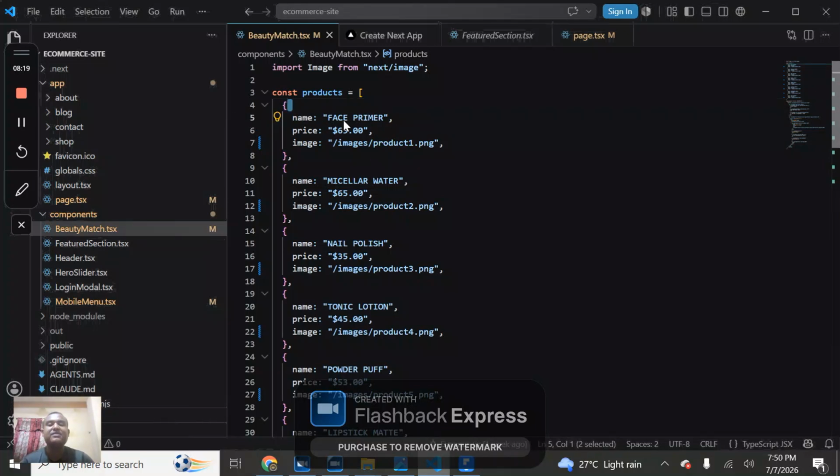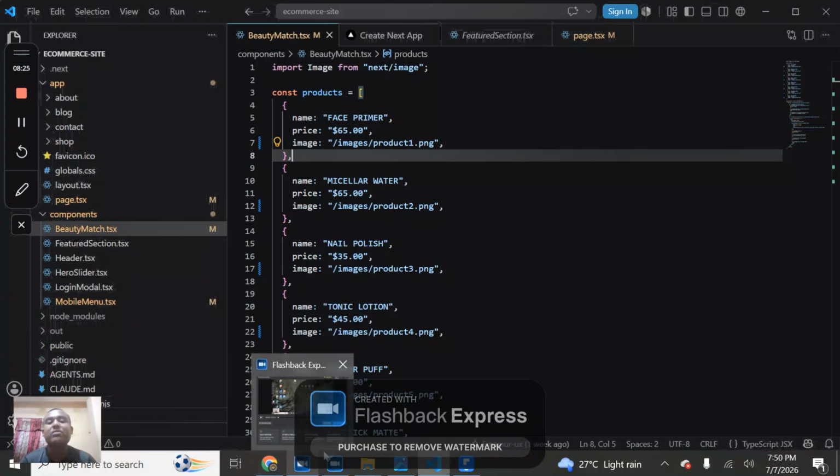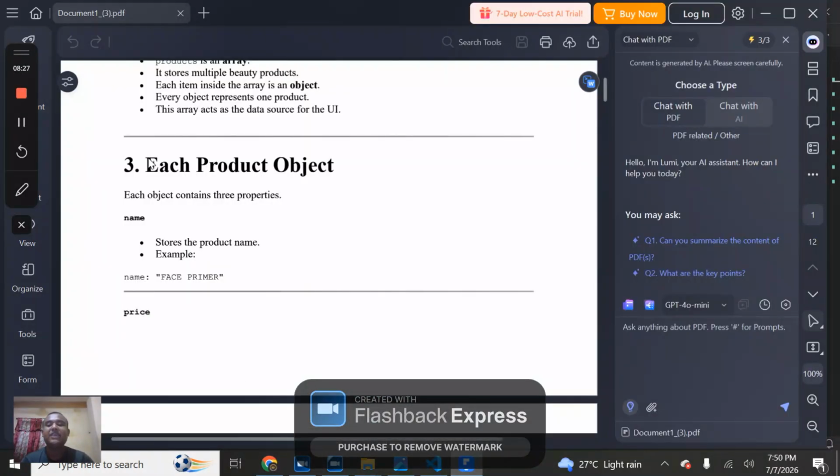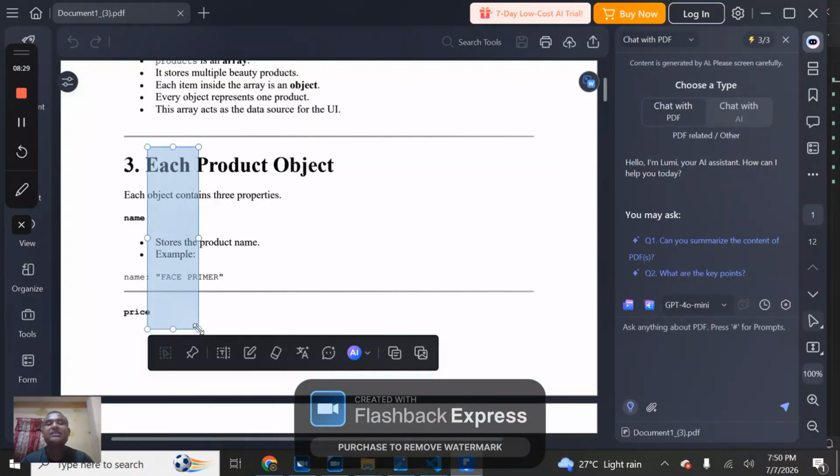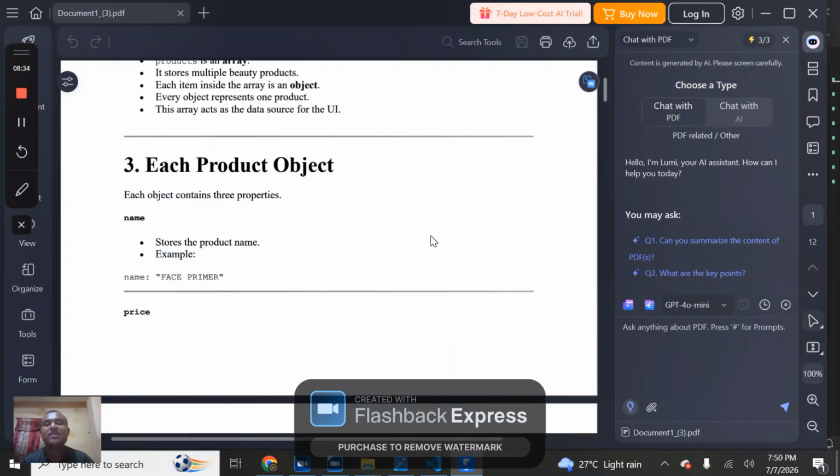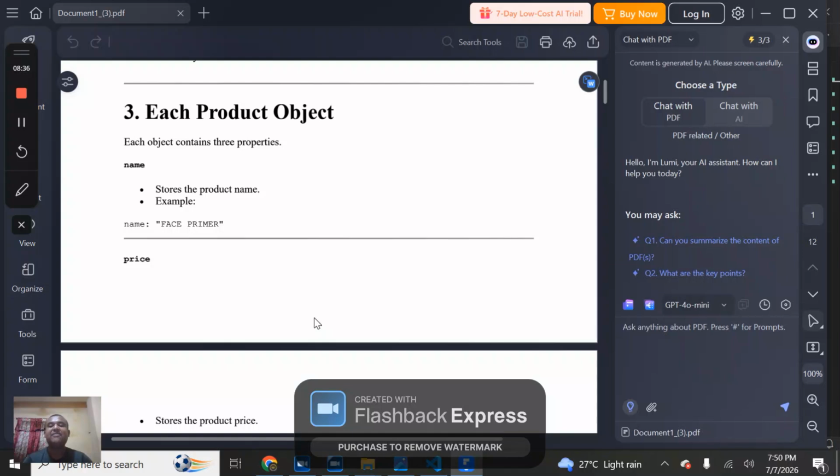After that, face primer. What do you mean by face primer? This is the name of the product. So if we understand one product card, then we can easily understand the other product cards, as simple as that. Every product card explanation is the same.